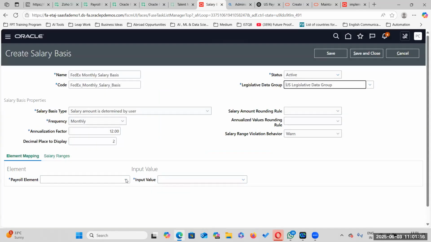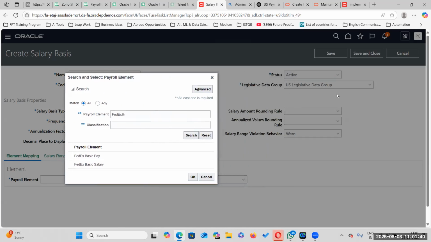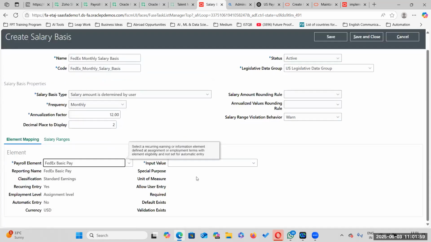Now we are able to see that, right? FedEx basic pay. Earlier, why was it not shown? Because we have not selected the LDG. We created the elements in this particular LDG, and we had not selected that LDG, which is the mandatory field. Now I'm selecting FedEx basic pay.